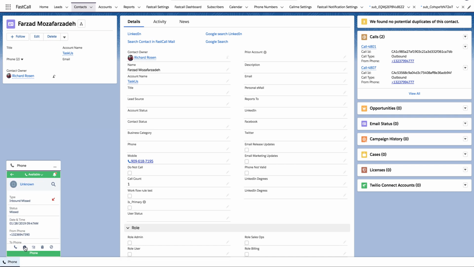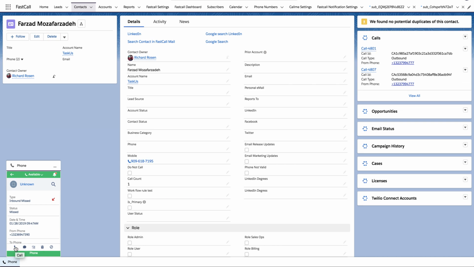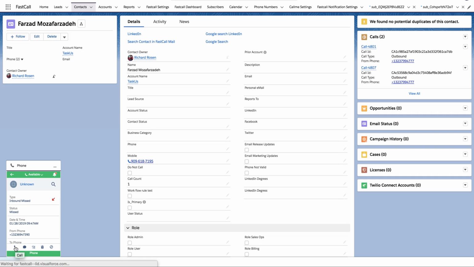I can SMS reply back to this missed call, or I can make a phone call reply back to this missed call, and that will be logged. So we're logging both the inbound call and the reply together and attached. So you'll see that there was an inbound call that was missed and a reply call that was made. So you'll know that the missed call had a reply.